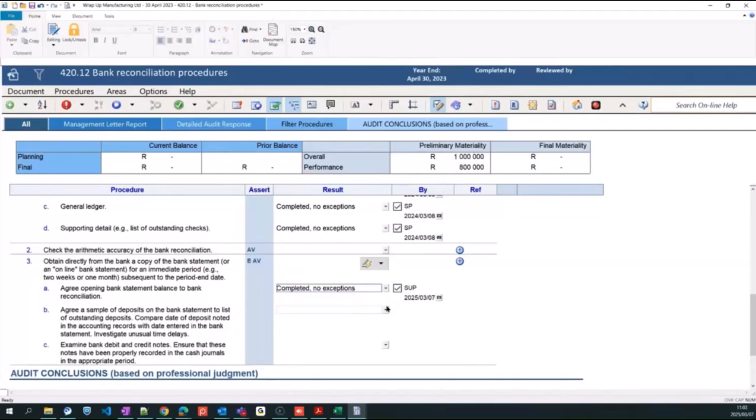Or, if it has an exception in one of the procedures, you say this was completed with exception, and you note the exception there on your green background cell here. Then you can sign off, right? I would just like us to take this moment to further dive into understanding the process of responding to the audit procedures and signing them off.